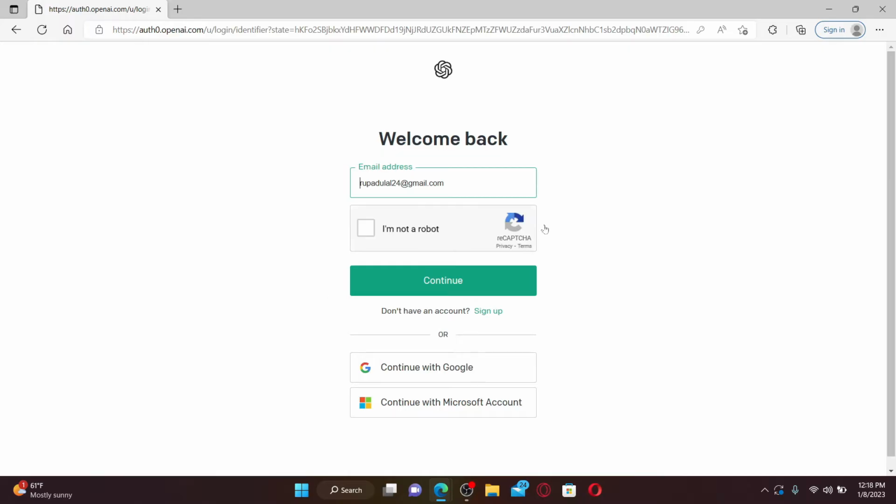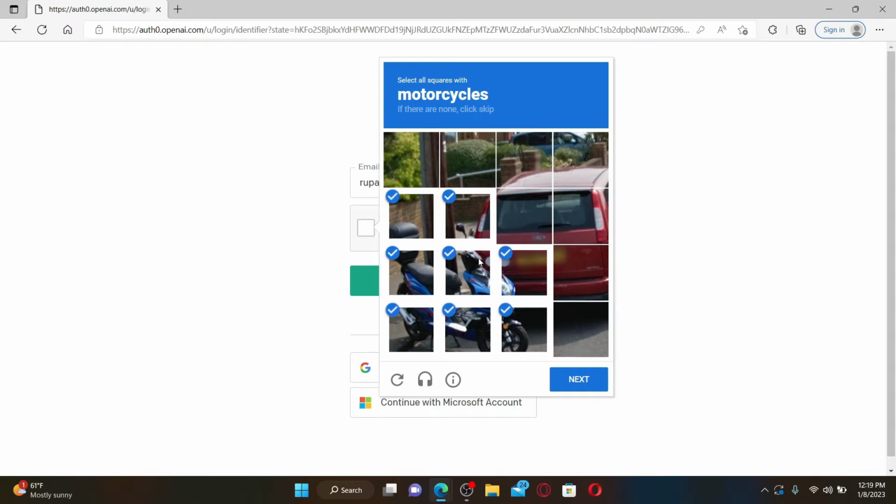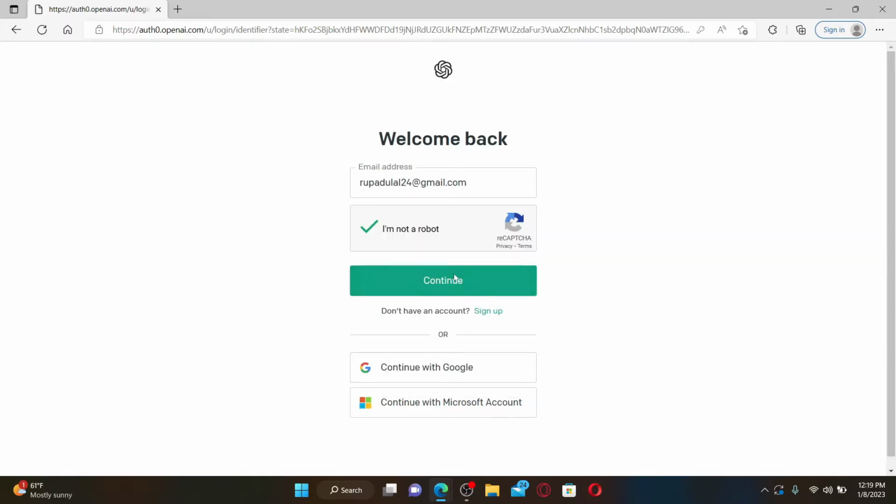Now, you'll need to provide your email address that you've registered while signing up for OpenAI. Go to the first text box and enter your email address. Now, click on I'm not a robot. Complete the puzzle as asked in the pop-up and click next in order to verify yourself as a human being. Once you're done, click continue.